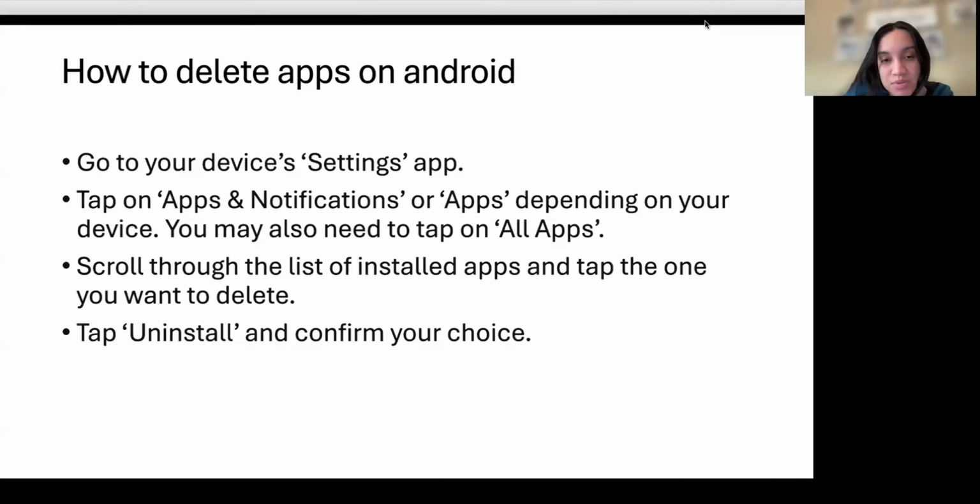And if you go into apps and notifications in your settings, you will get a list of all your apps on your phone, and you can click on the ones you want to delete, and it will say the word uninstall.